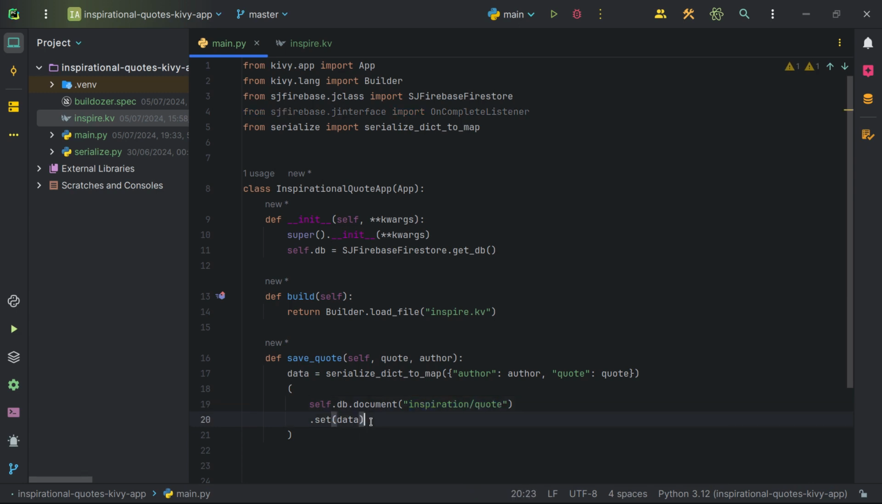All right. Then once we set the data, what we're going to do next is to add an on complete listener. A listener that is going to tell us if our data has been written or not written. If there is an error, it will give us the error. So next thing, we can go ahead and plug our on complete listener here and set a callback.